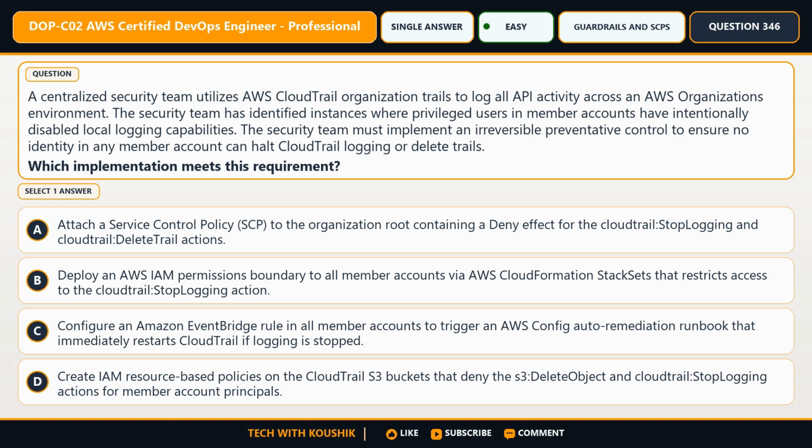Choice B. Deploy an AWS IAM permissions boundary to all member accounts via AWS CloudFormation StackSets that restricts access to the CloudTrail StopLogging action. Choice C. Configure an Amazon EventBridge rule in all member accounts to trigger an AWS Config auto-remediation runbook that immediately restarts CloudTrail if logging is stopped. Choice D. Create IAM resource-based policies on the CloudTrail S3 buckets that deny the S3 DeleteObject and CloudTrail StopLogging actions for member account principals.